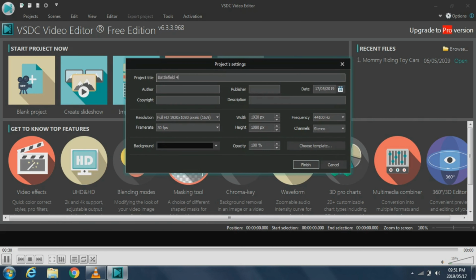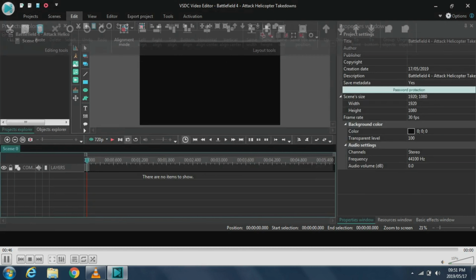So add a new project. 4K will not work because the file sizes are a bit big for an i3 processor. However, 1080 should work perfect.